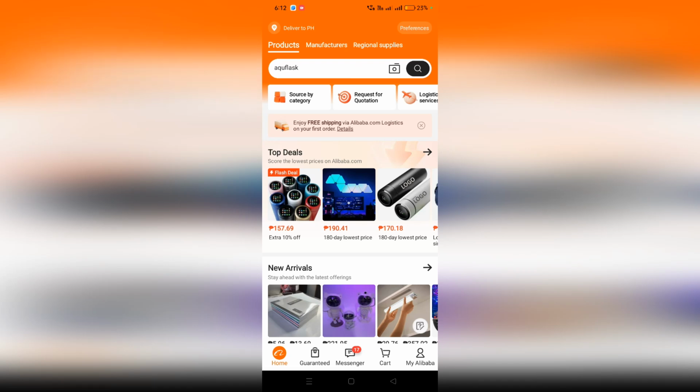So, favorites are those when you have an item that you want but you don't have enough money to buy it, or if you just want it and you're unsure of buying the item and you just want to save it for maybe later or maybe the near future. So, the favorite in Alibaba.